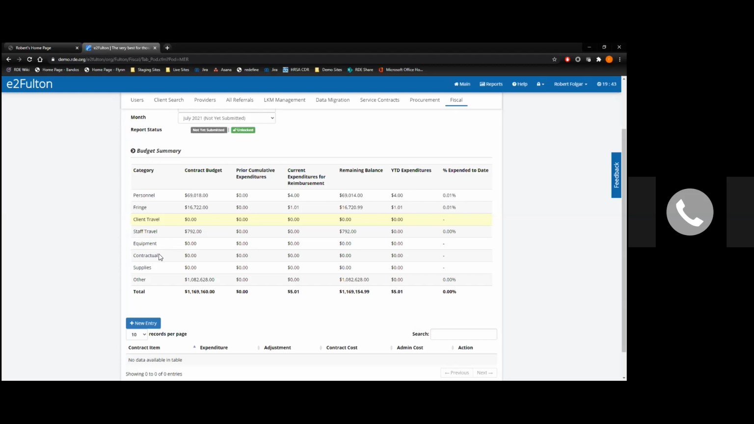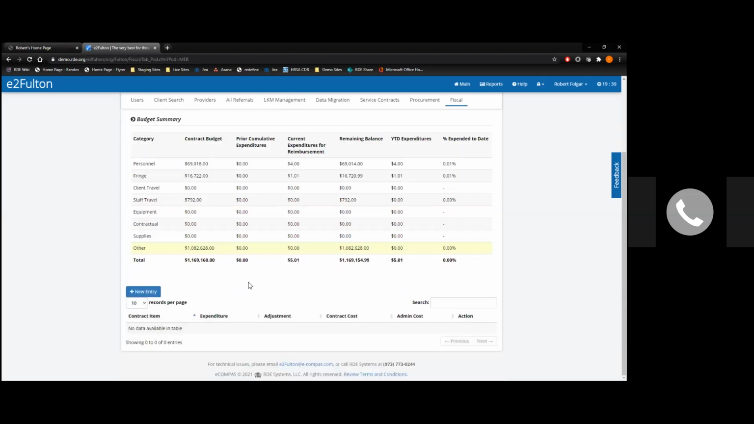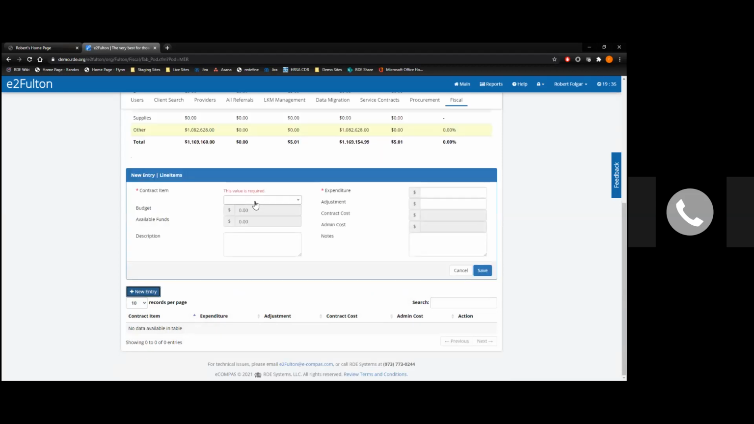So similarly for all the remaining items, if we were to go down to other now, you'll be able to enter your expenditures. So simply, again, click New Entry. You can select your particular line item that you have available from your ECM module. You also have the ability to type in a search. So for personnel or line items, you can just simply type it in, so you don't have to scroll through 100 records if there's a large amount of personnel. So it will populate your budget and available funds.